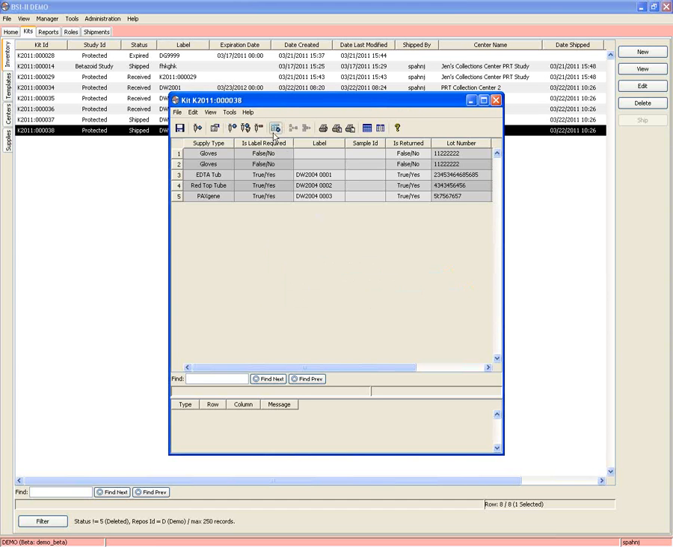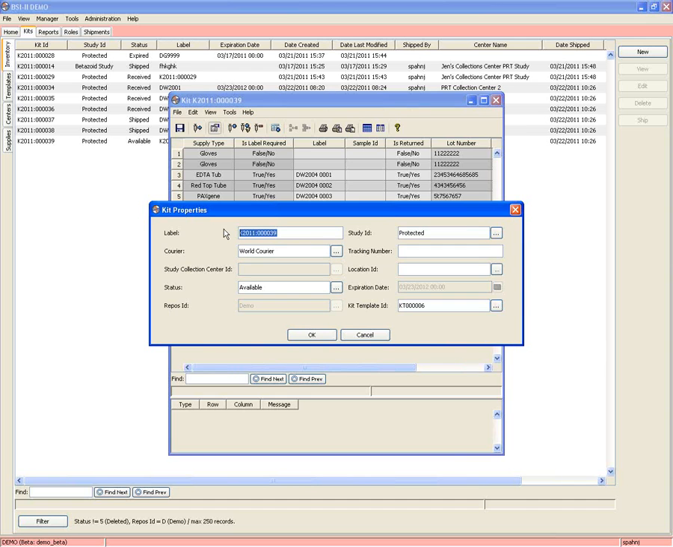So you would press duplicate or tools duplicate. It would open a new kit editor. And then you would have to change some data. For instance, I might want to add a unique label.